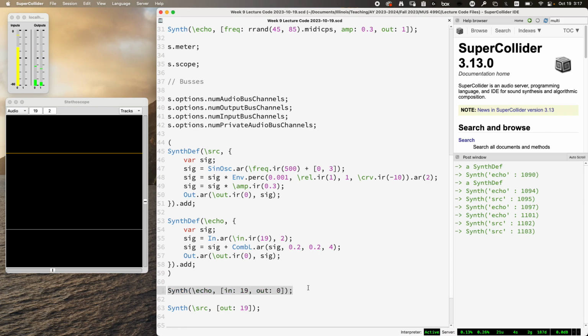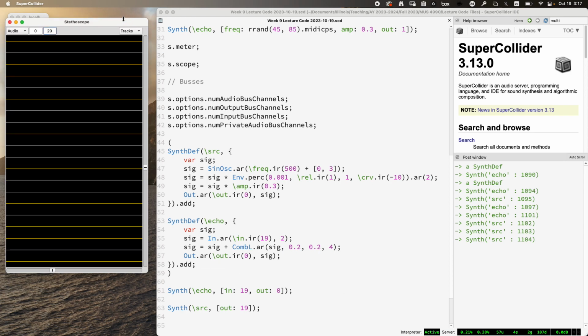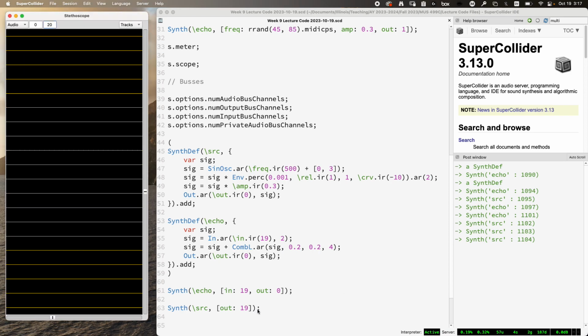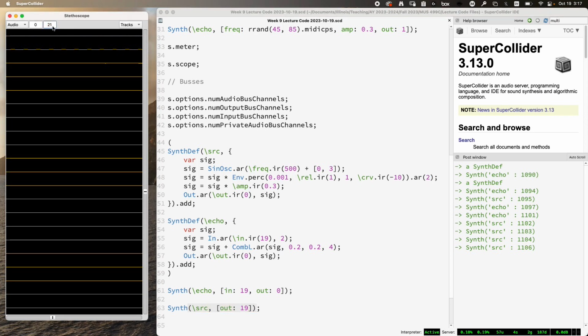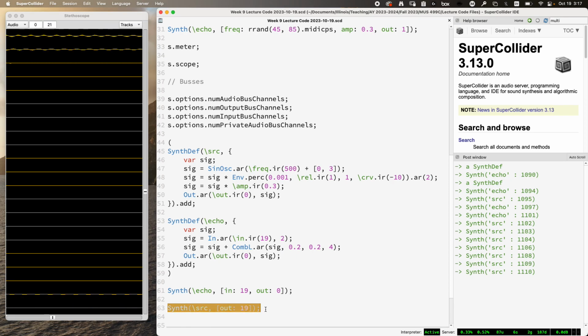And this process, this echo synth, is reading from those buses and is writing to bus 0. It reads those two channels in, does its signal processing magic, whatever that happens to be, and then writes it out. So if we go back to 0 and 2, there's the processed signal. We can actually see the whole thing if we want to. I think I need 21 tracks here. Should do a random frequency here.